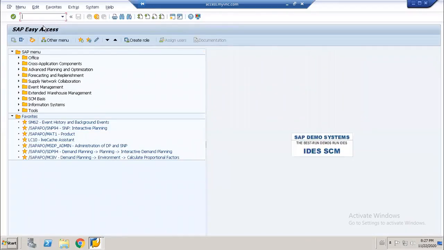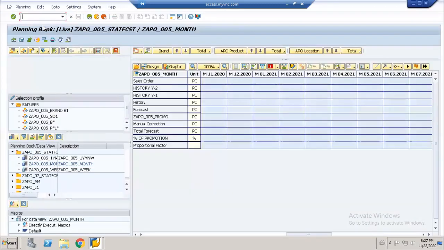The T-code to go to the interactive demand planning screen is /SAPAPO/SDP94. This is the T-code where we can see the interactive demand planning screen. Interactive demand planning is a screen where each and every aspect of demand planning is shown in a single view.